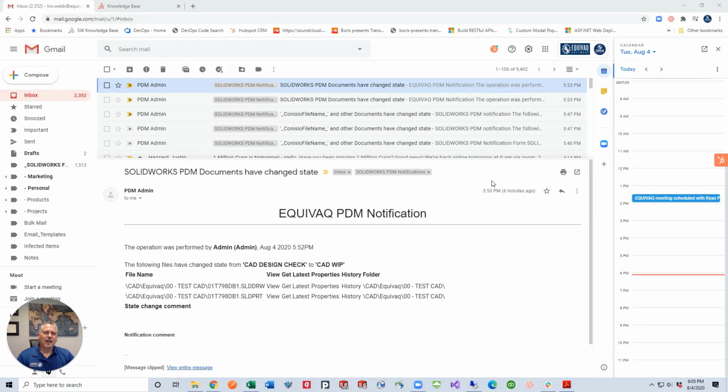Hey guys, have you needed to change the email notification for SOLIDWORKS PDM, possibly changing the subject or adding a little bit of content to the message body? This Q-tip's for you. We do have some options here, but we do also have some limitations. These constraints that we operate under are based on the SOLIDWORKS PDM email notification system.